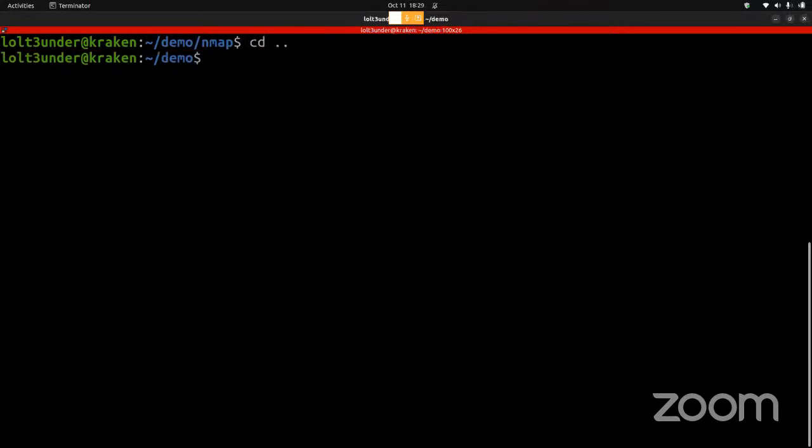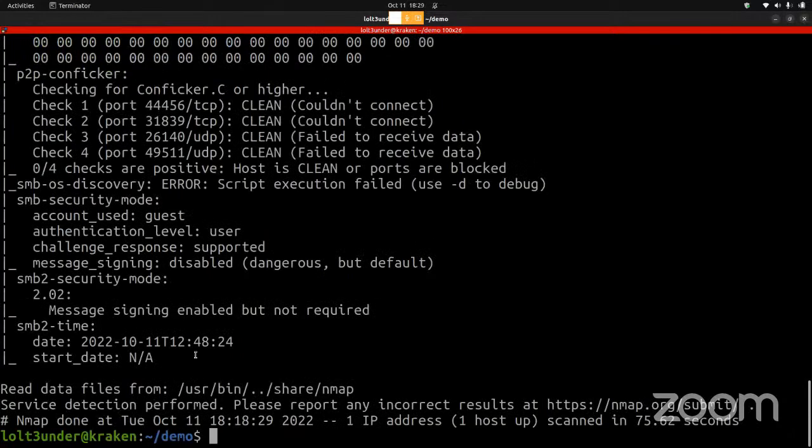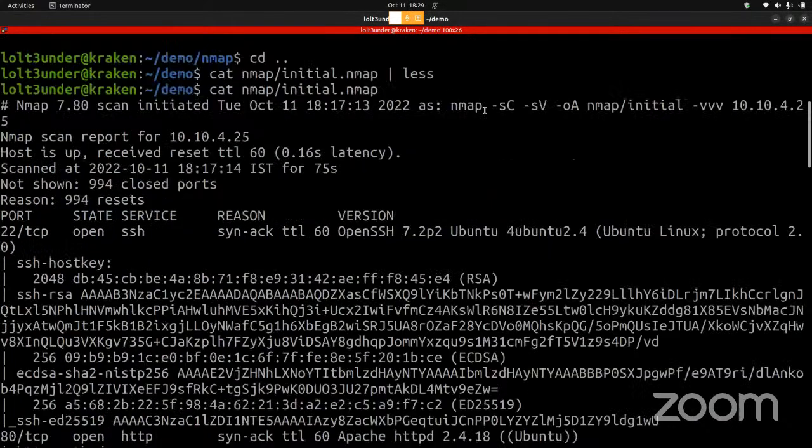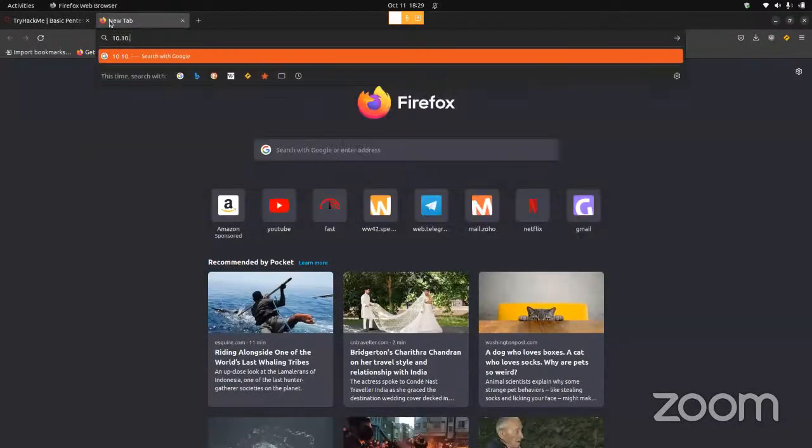So here's what I like to do. I know that this IP address has a web server, right? So the IP address was, okay, let's cat the initial Nmap file. Actually, let's just cat it in here. Just go to the absolute top, and there you go, 10.10.4.25. So let's actually go in here and try to open 10.10.4.25.